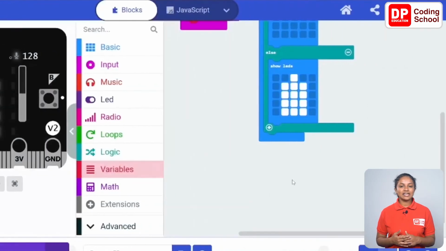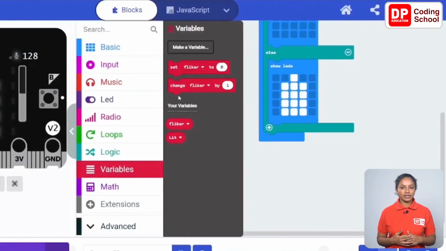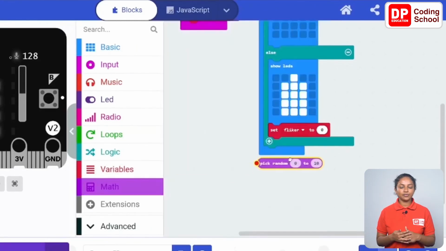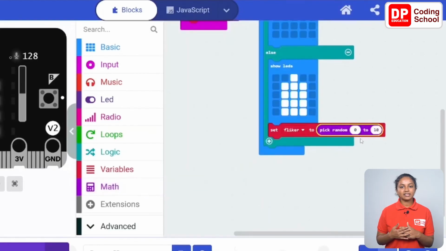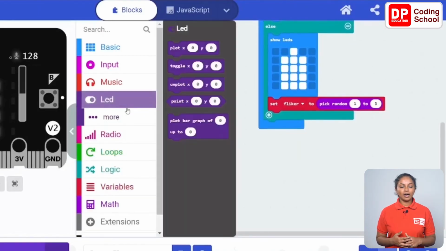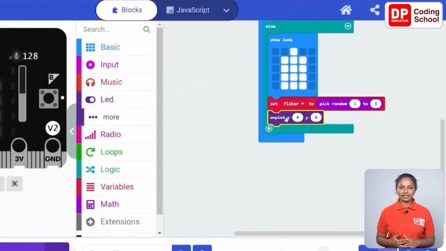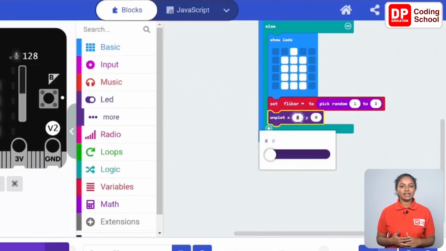Now drag a set Flicker to 2 code block under variables into this else section like this. Let's connect a PickRandom code block under Math for the value. In these LEDs, the X position is between 1 and 3. So I am giving the values here as 1 and 3. Now let's drag an unplot X, Y code block under LED like this. X position is given as 2 and Y is given as 0.